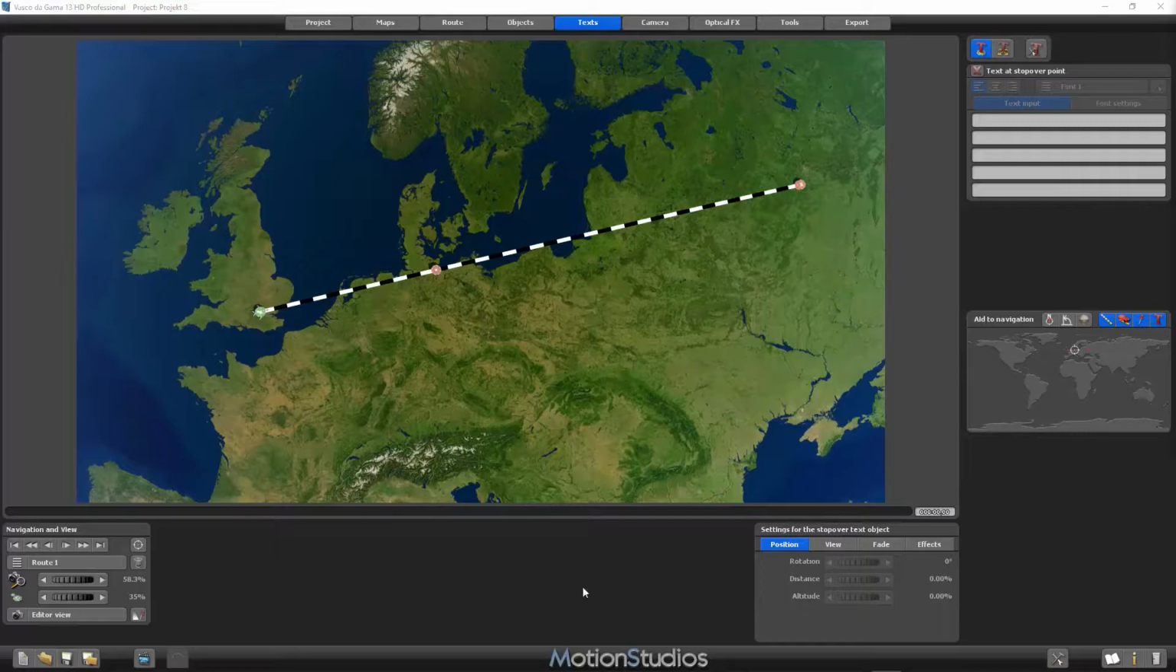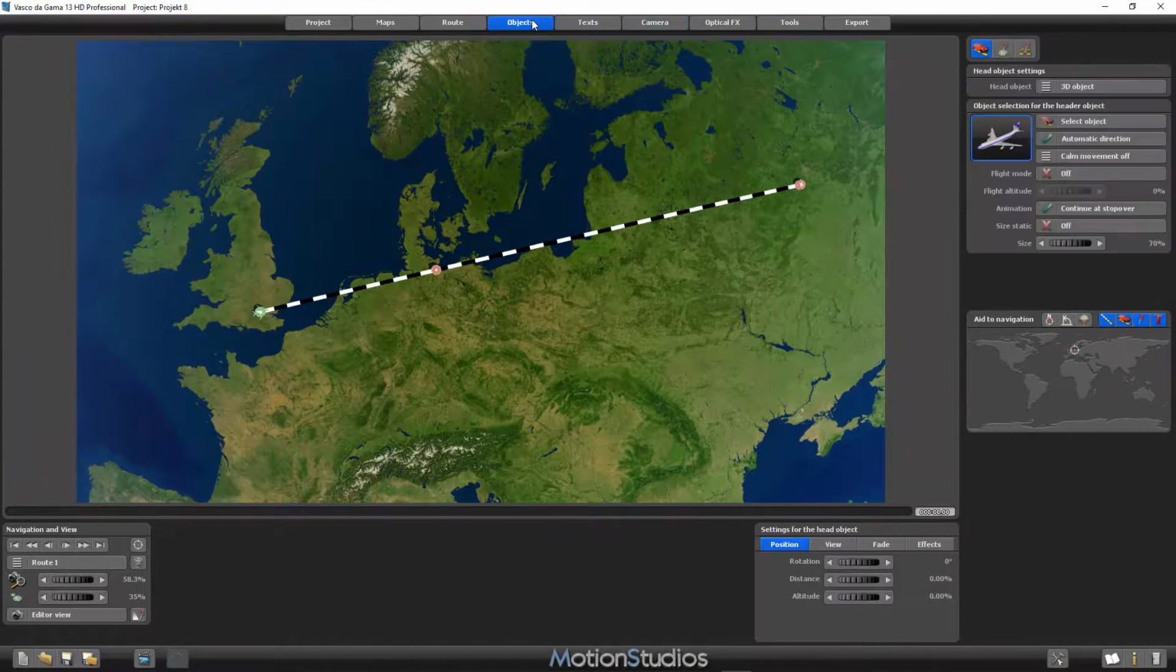In the former lessons, we have placed text objects in our projects, and in exactly the same manner we can use other graphical objects. I've still opened our sample project, and now I go to the object section, and we know already the head object. That's the object that moves along our route. In this project we use an airplane, and apart from the head object we have objects at stopover points, and we have free placeable objects.